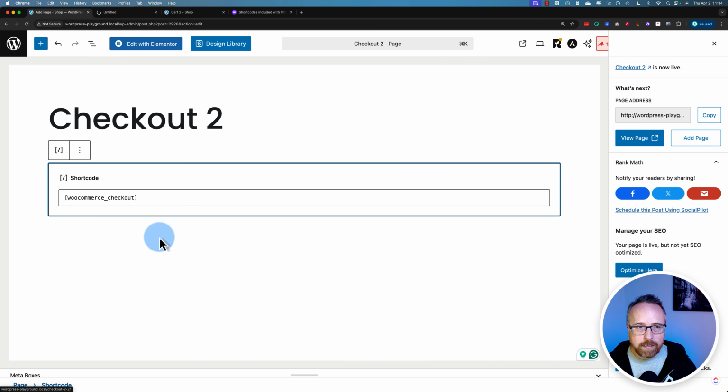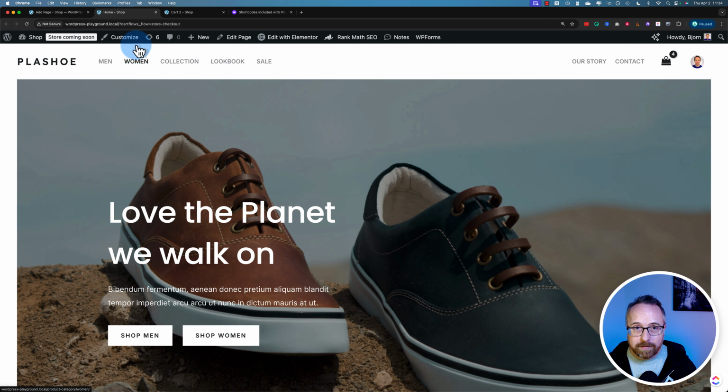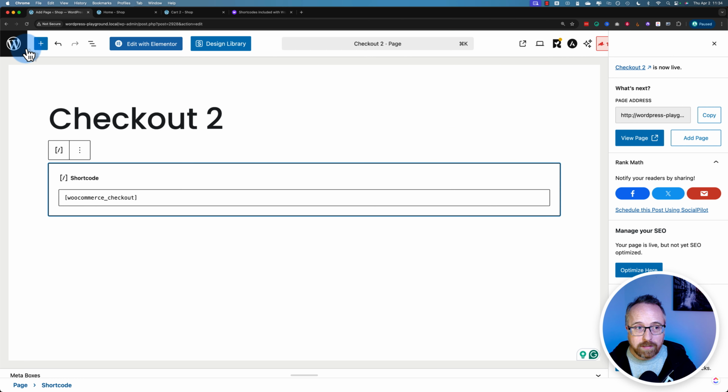And let's view this page, and it's not there. What happened? There's a setting inside of WooCommerce where you have to attach these pages to the appropriate location. I'll show you where that is.